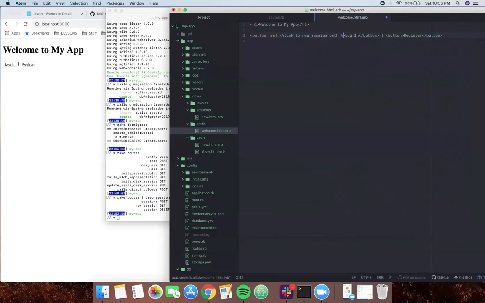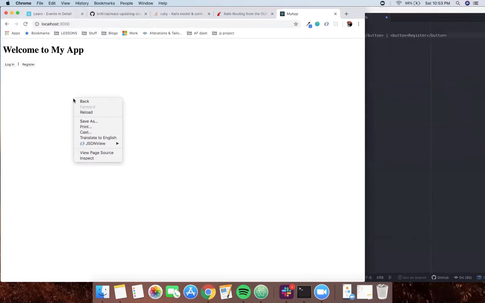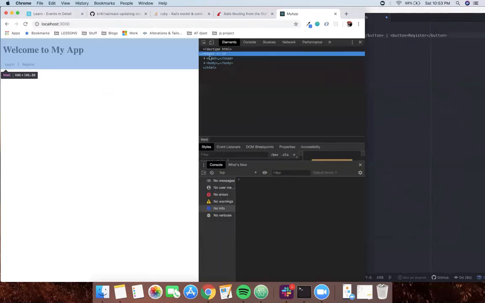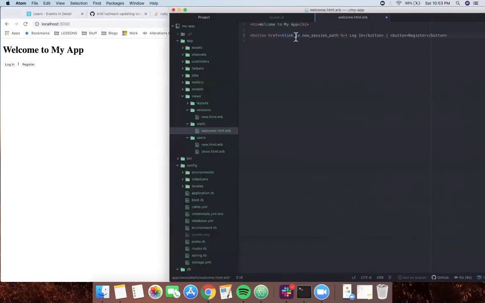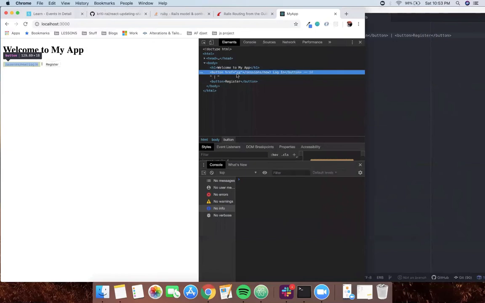Let's see if that shows. So link to is just like a helper provided by Rails, which makes it easy for us to grab the URLs. Let's see if that works. And I'm just going to inspect as well to see. So as you can see right here, it seems like our href, or like your target URL, did not quite evaluate. I might have to add the equal sign, I'm guessing, and it did.